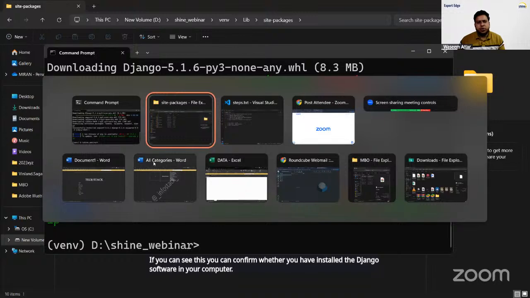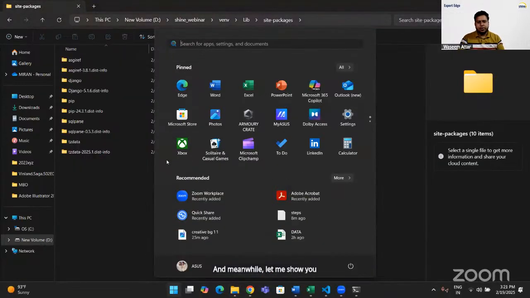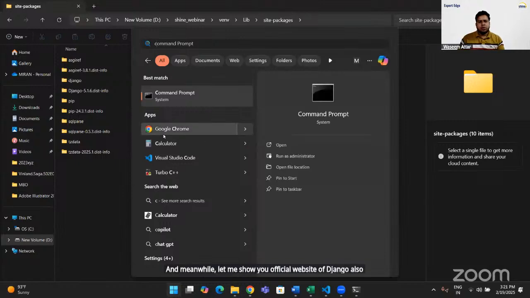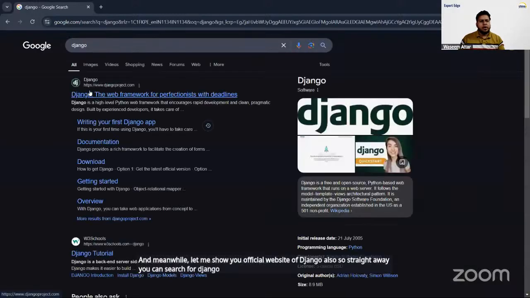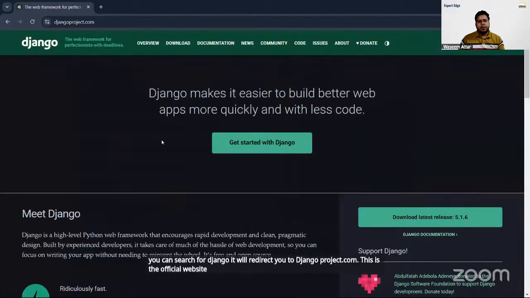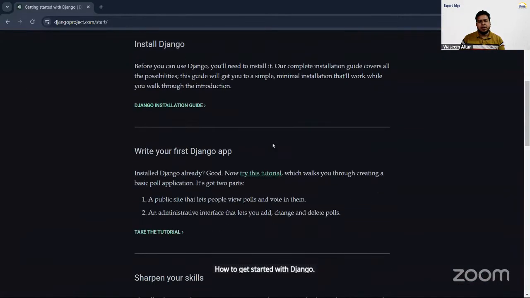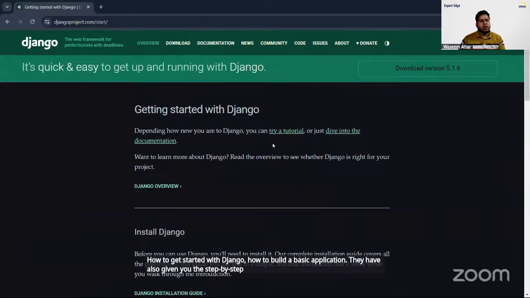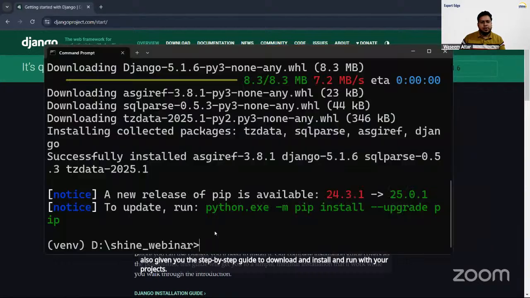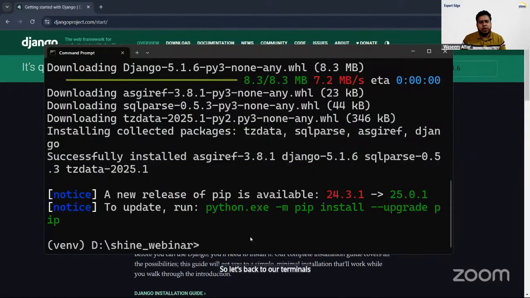And meanwhile, let me show you the official website of Django also. Straight away, you can search for Django. It will redirect you to djangoproject.com. This is the official website. From here also you can learn everything: how to download Django, how to get started with Django, how to build a basic application. They have also given a step-by-step guide to download, install and run your projects. So let's go back to our terminal, where we have downloaded and installed Django.